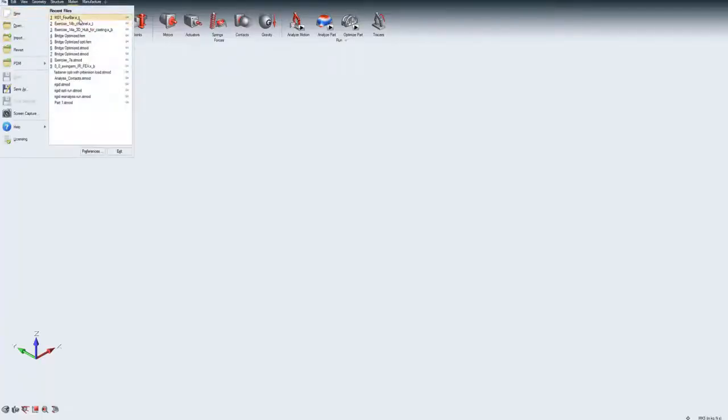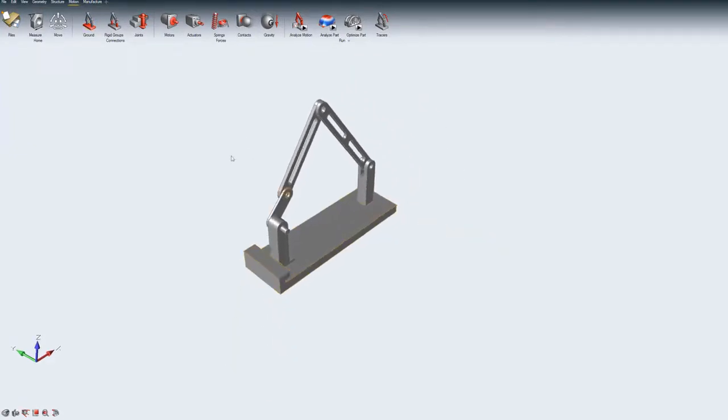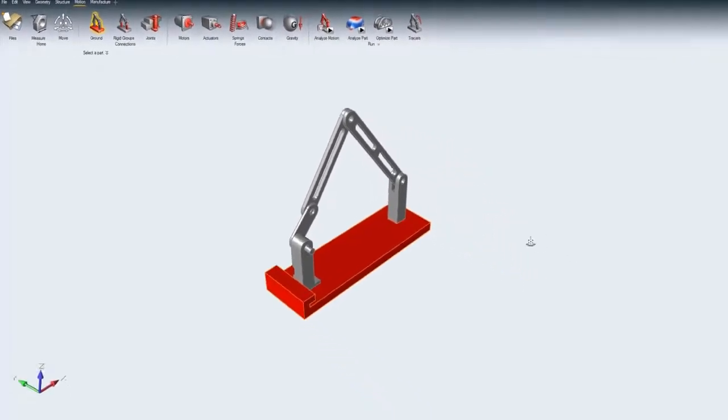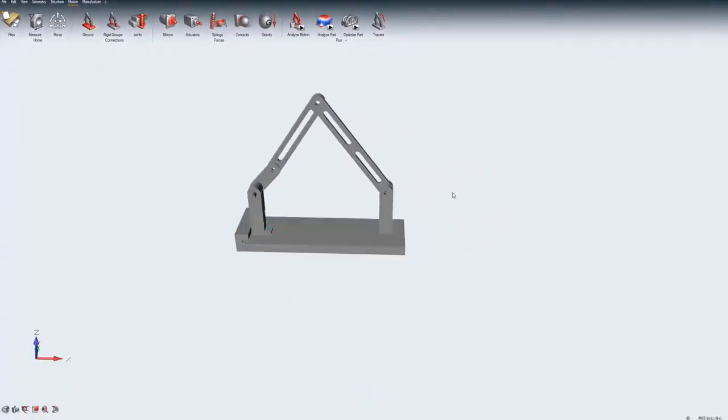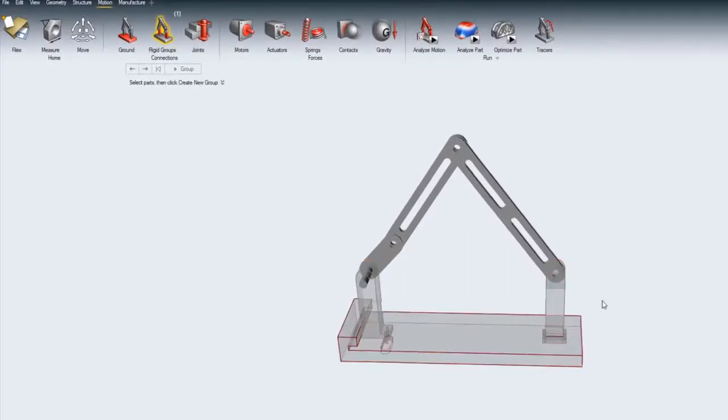Altair Inspire Motion Ribbon can be used to set up and run a motion analysis. You can use the ground tool to ground a selected part. You can use the rigid groups tool to create groups of rigid parts.